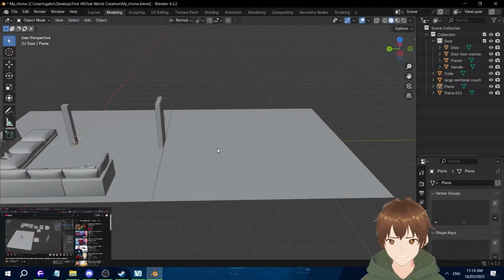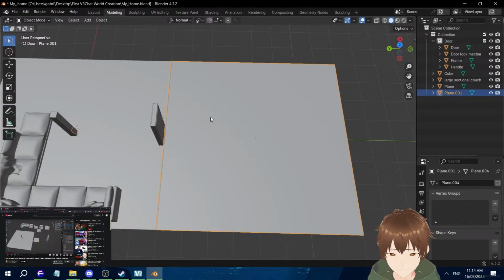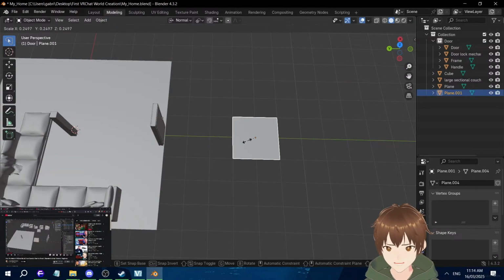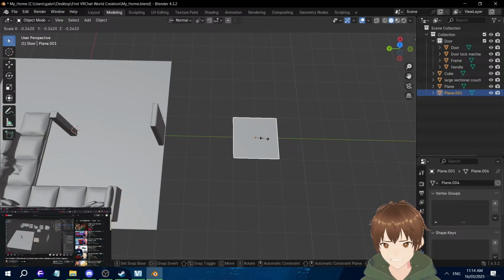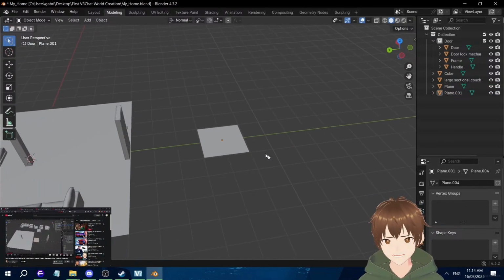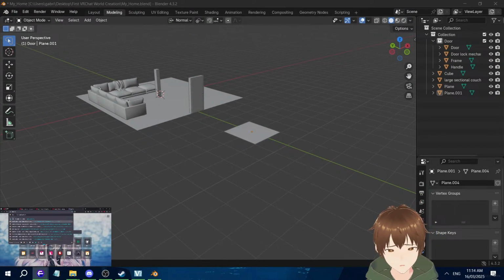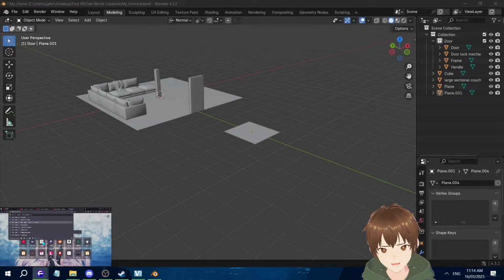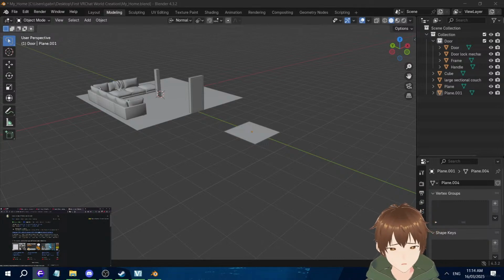I can go like this, G S. And that's small. Should be fine. How many units is 2 blocks? What is the size of 1 block unit in Blender? I want to set up a scale grid.